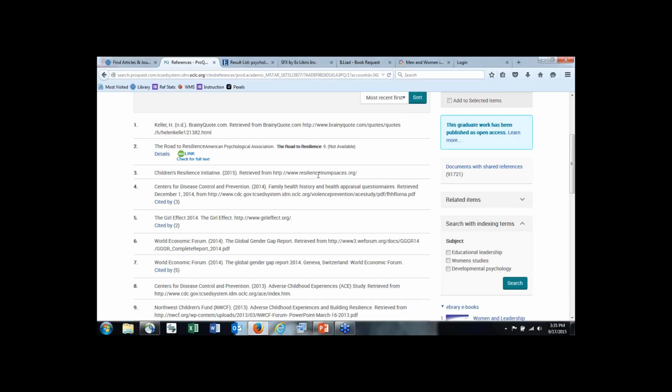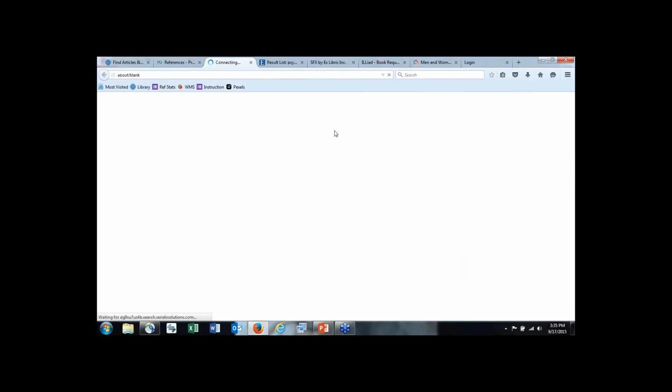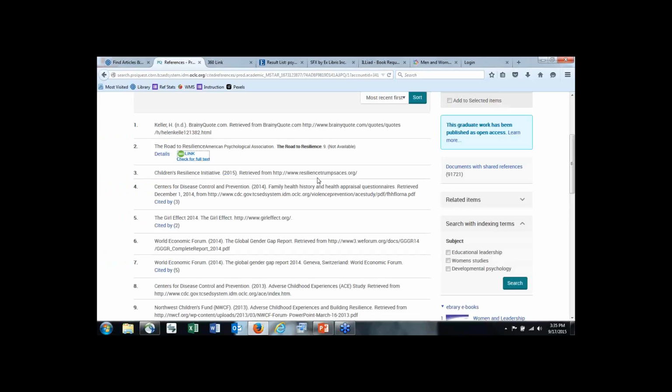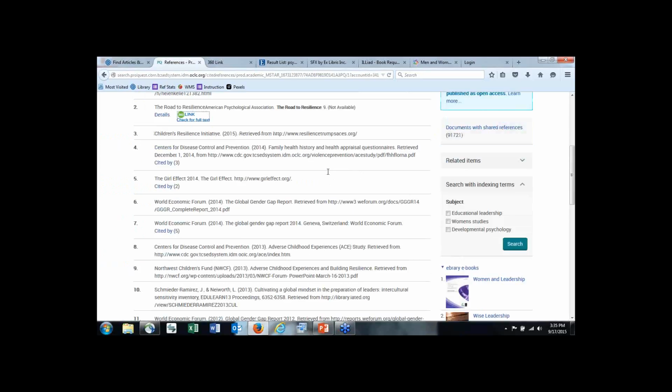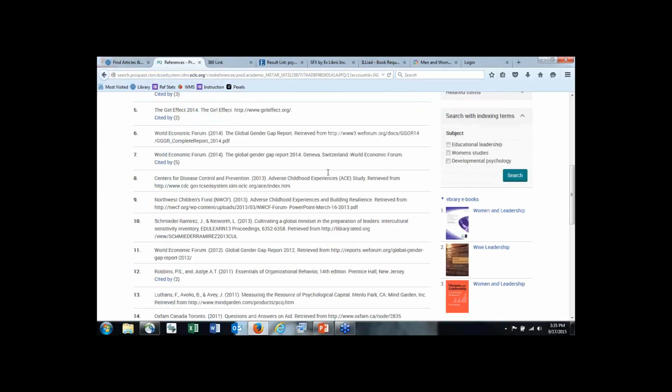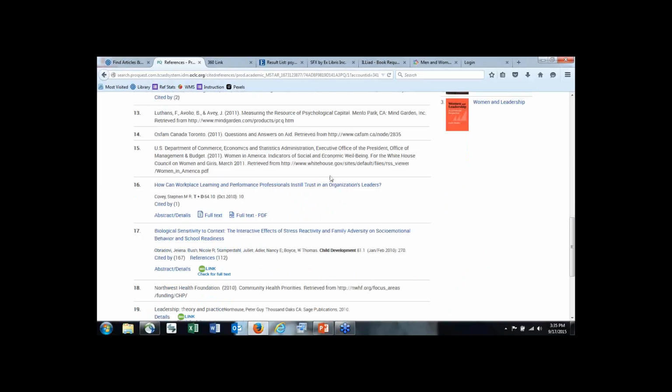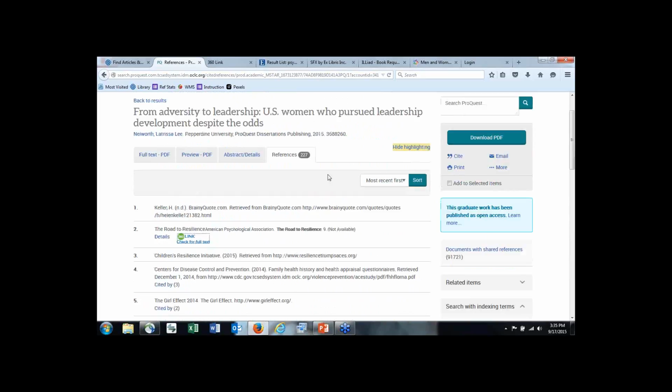Anything that's not a web link, that's not freely available on the internet, is going to have this Check 360 link. You can see if we have the article in one of our databases. Unfortunately, we don't. You can always request this through interlibrary loan, though. But you can then work through this list of references to see if there's anything that can help further your research as well. I think this is a really, really great resource to use.